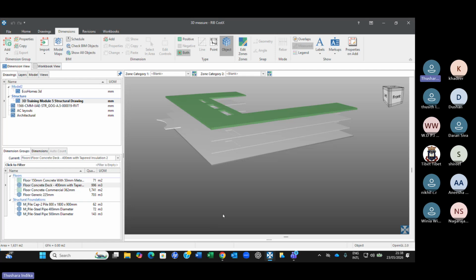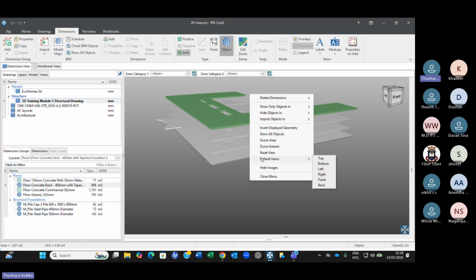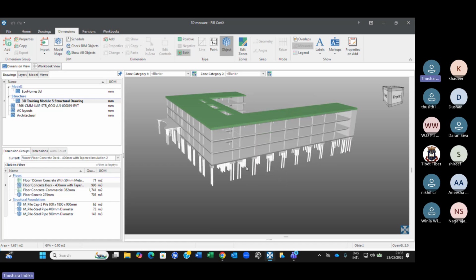I hope everyone has got it. So I go back. Now I'm going to tell you. Okay, so show all objects. Now I'm going to delete everything that I have generated. I just want to show you now the bigger picture.